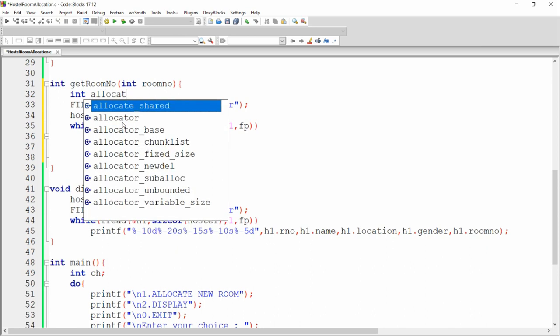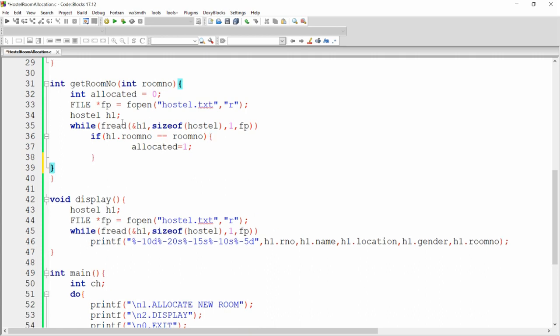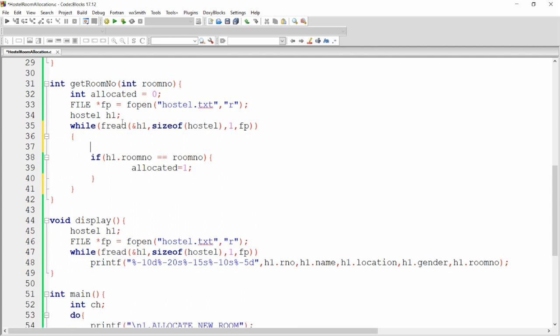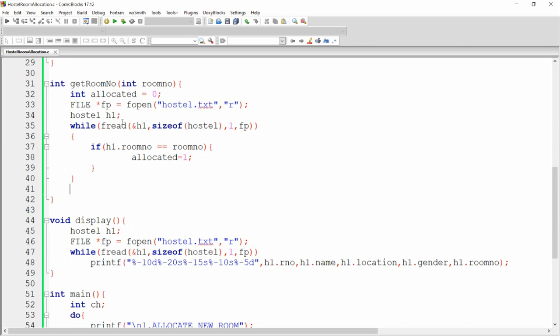Here you can declare the variable allocated is equal to 0. Now here you can simply close your file loop over here. So your file loop will be closed here. Now what we can do, we can simply close our file, that is fclose fp. If my file room number and the generated room number both are same, it means the room is already allocated. If it is allocated, then we don't want to allocate the same room number, right?